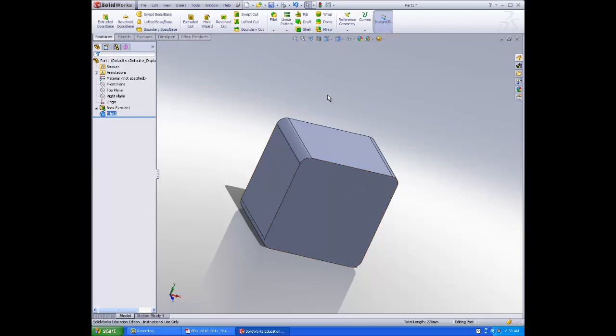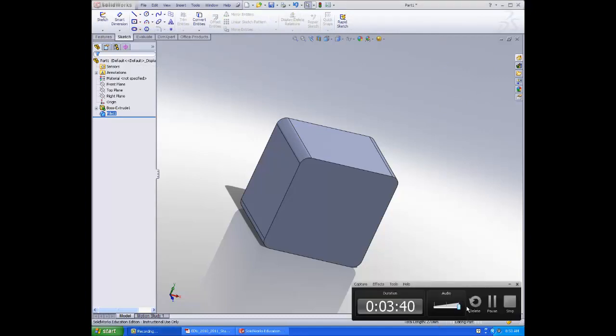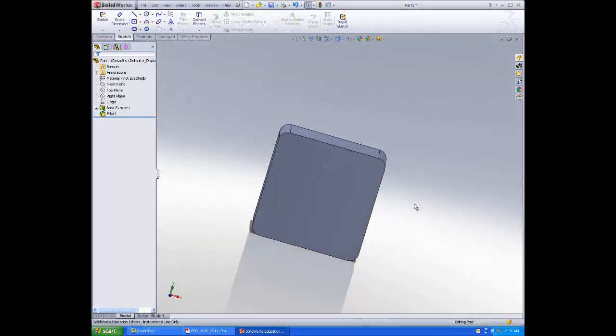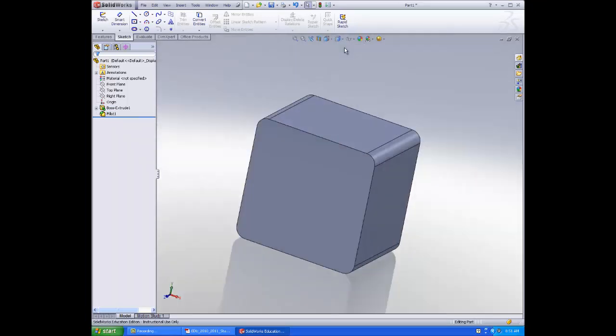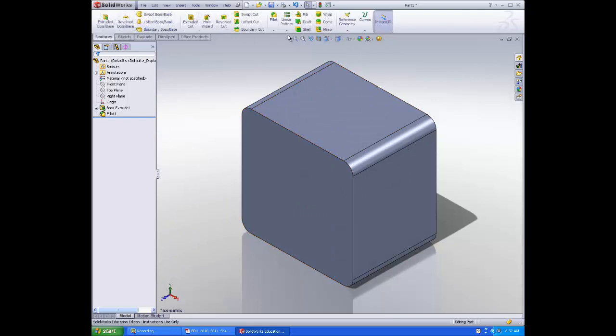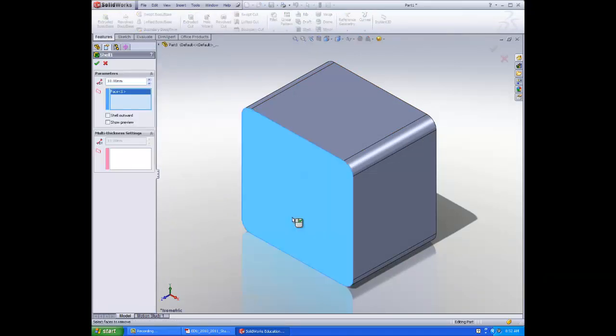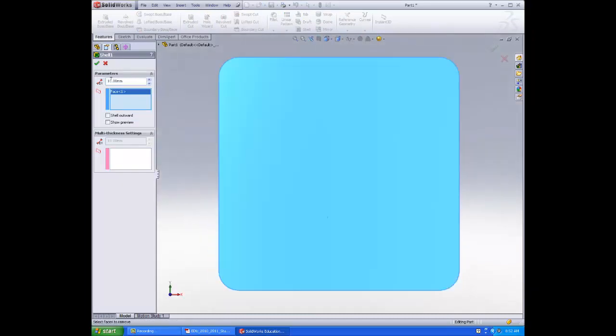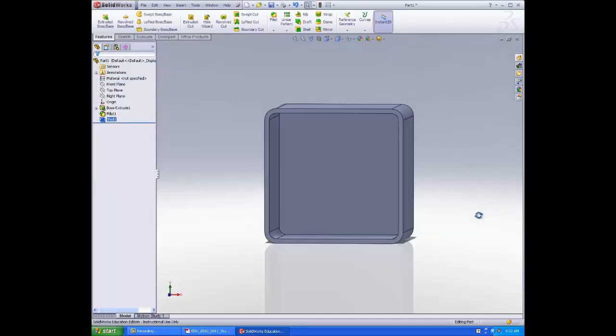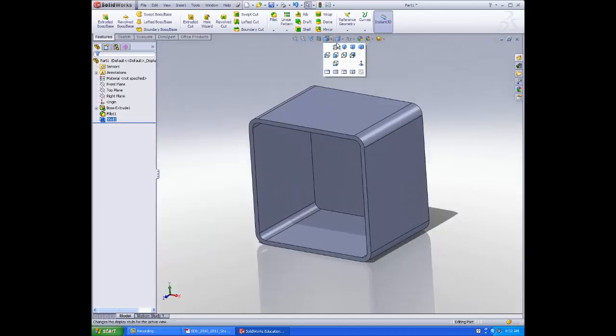Okay, now with that set, we're going to create a little ledge. Now we're going to shell the part. So go back to your trimetric view, or isometric. Go to Features, Shell, select your front, go Normal 2, and set this to 4. Show the preview. Now click OK.